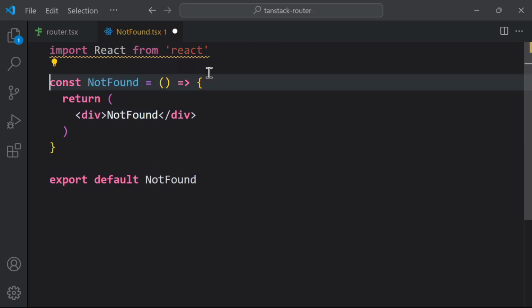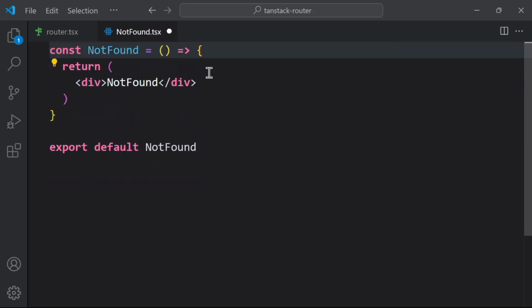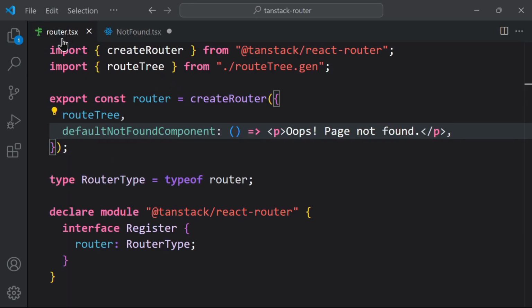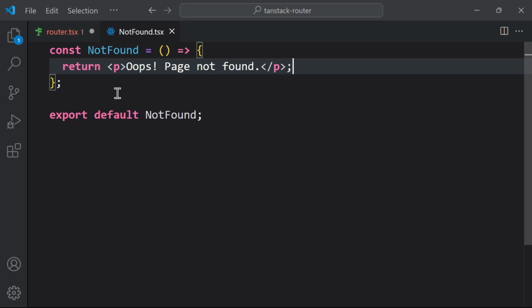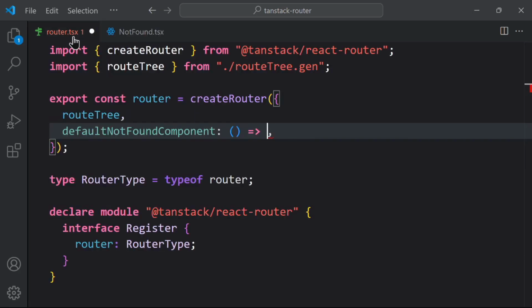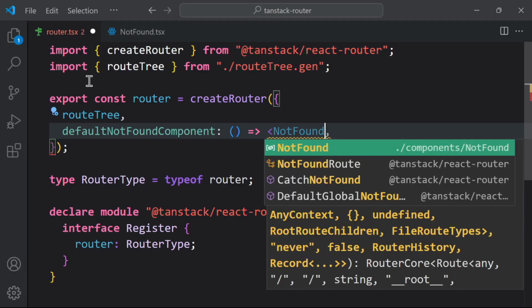First, let's remove this unnecessary import statement. Next, open the router file and grab this paragraph, and then return it inside the not found component. Now save the changes. Finally, inside the router, we will use the not found component. So let's import it.